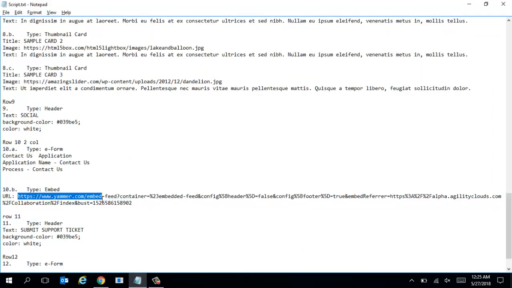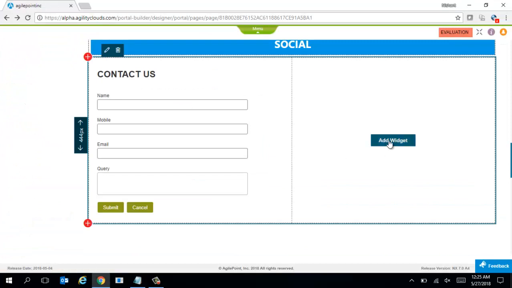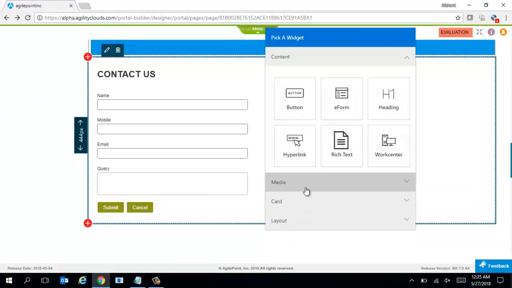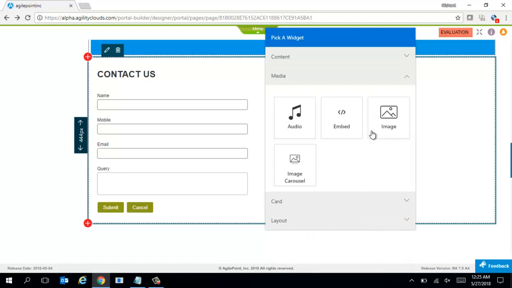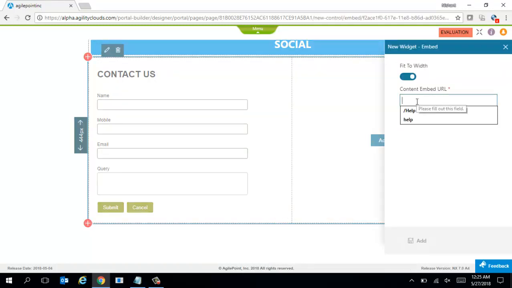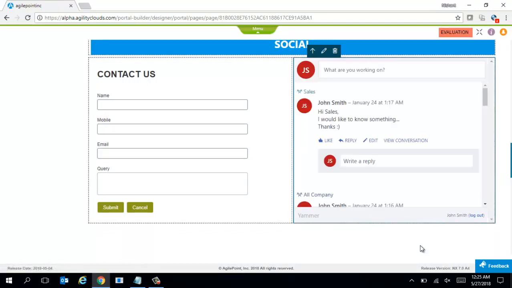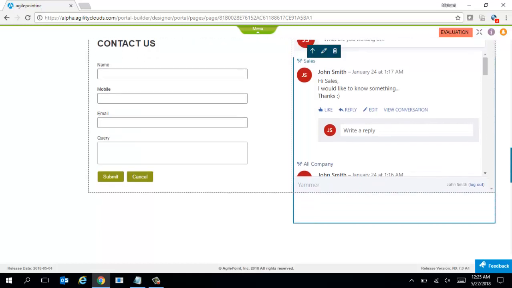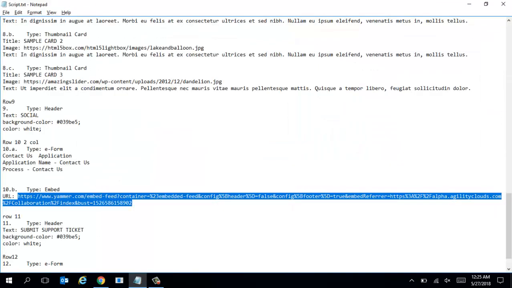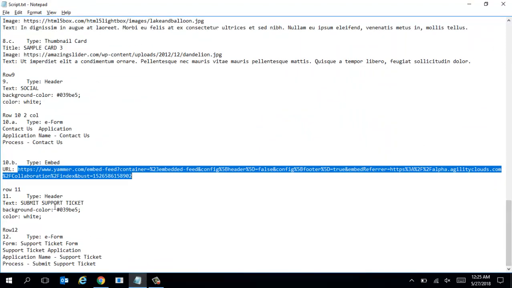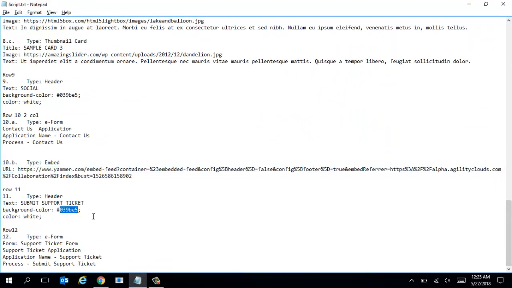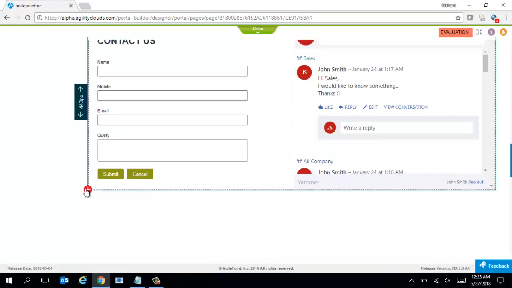Next, I'm going to add a link to Yammer so that I can embed a social feed over here. For that, I'm going to go to Media, Embed, and provide the URL. So there you go. Now your social feed starts showing up over there. As you remember, this page is external, so that's why I use the embed control. External to the AgilePoint portal. And now I'm going to quickly add one more heading.